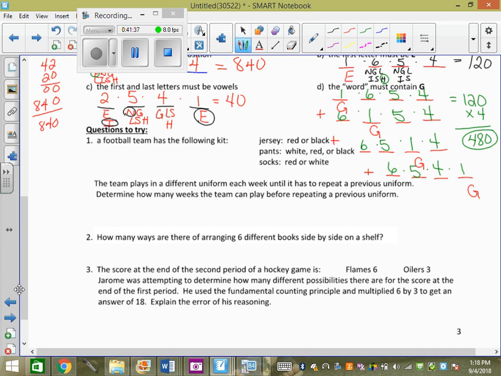So 3 is a little tricky, not because it's hard, but because people miss something. It says in 3, the score at the end of the second period of a hockey game is Flames 6, Oilers 3. Jerome was attempting to determine how many different possibilities there are for the score at the end of the first period. He used the fundamental counting principle and multiplied 6 by 3 to get 18. Explain the error. You're like, there is no error. 6 times 3 is 18. Grab a mitt, Jerome, you're right.